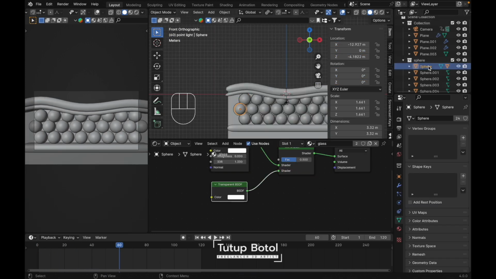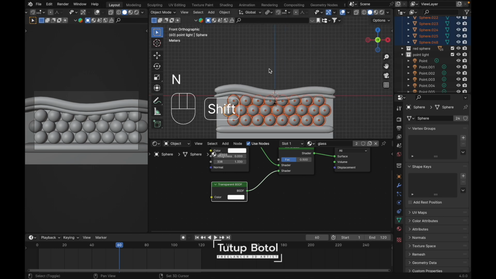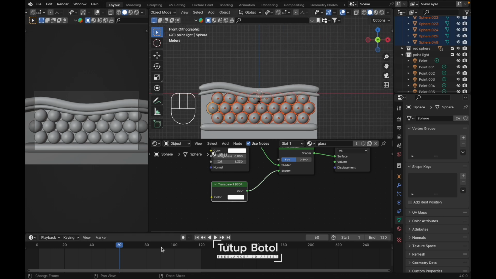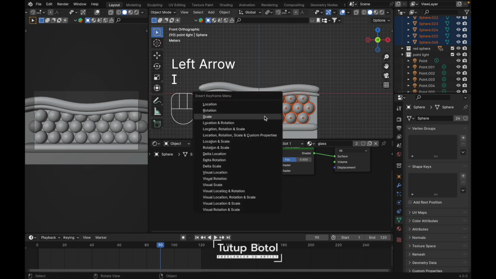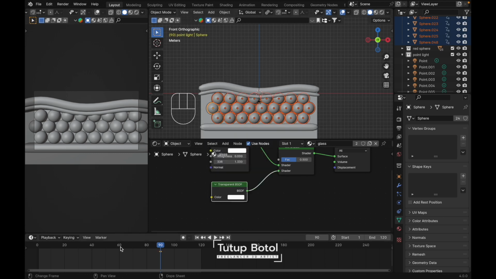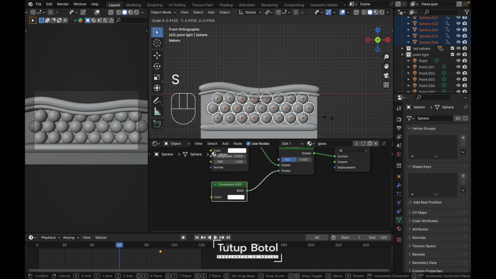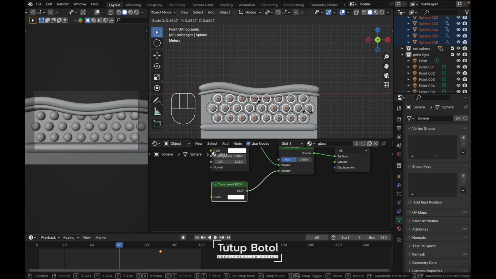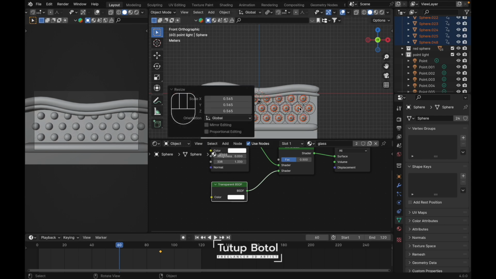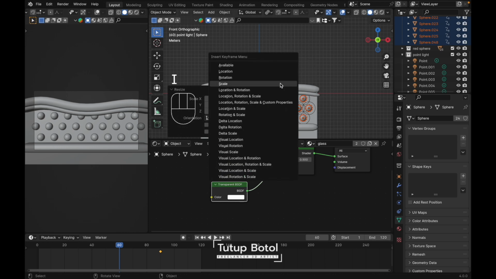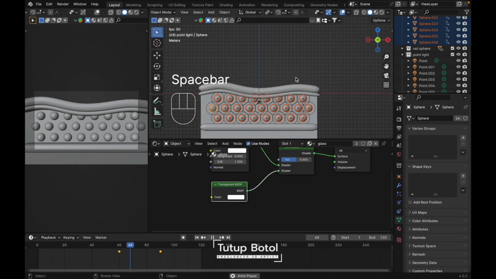Spear collection, select all of the spear, just like this. And let's move to frame 90 here. Press I to insert the keyframe. Select the scale here and move to frame 16. S to scale it. Just like this. Press I again. Insert keyframe, the scale. Hit the spacebar.